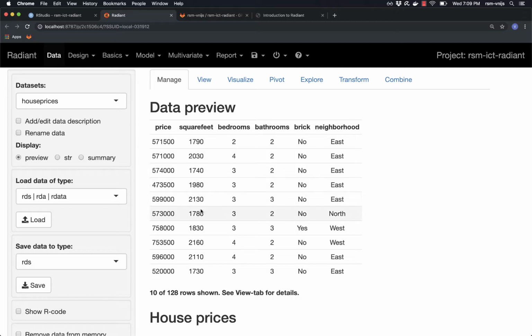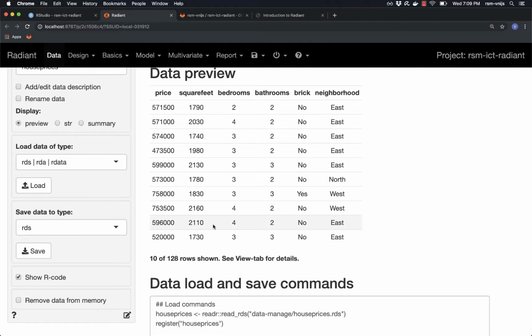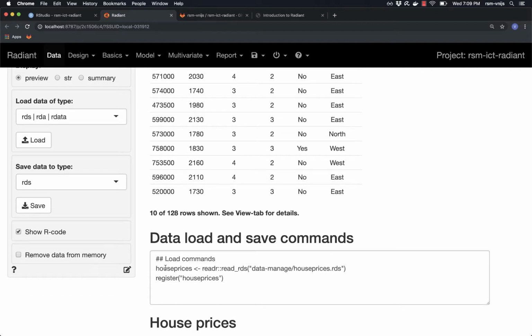All right, now we just loaded this data set from our hard drive, from the project that we're working on, so RSM ICT Radiant. And what I'd like to do is make our report that we're going to make reproducible, and so I need some R code for that. So what is the R code that Radiant used to load this data in? And so if we click here on Show R code, we'll see that this is the R code that it used. So it used the readr library, read_rds, to load this data set from the data manage.